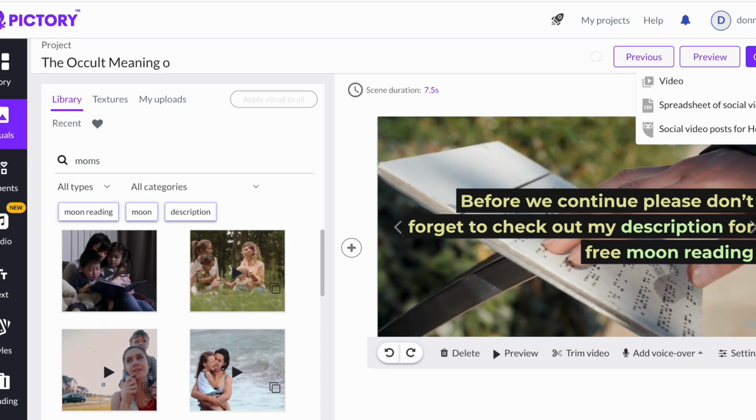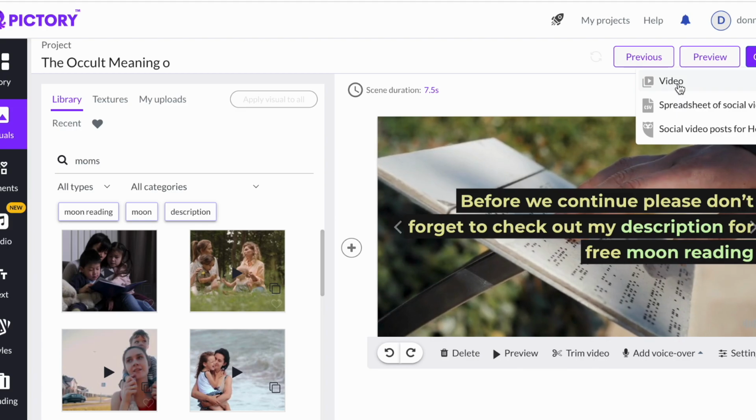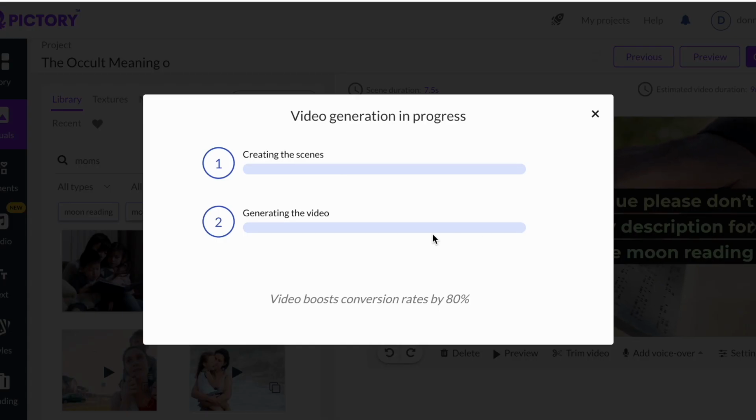Once you're done, you're going to click generate. And you can do spreadsheet to social video, or you could do a video. So I'm going to click video. And it's going to start creating the scenes and generating the video. And then you're pretty much done. You just click download after it goes into your computer. So once it's done, let me show you that.